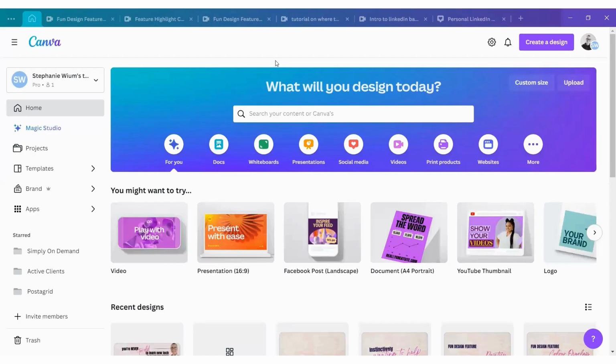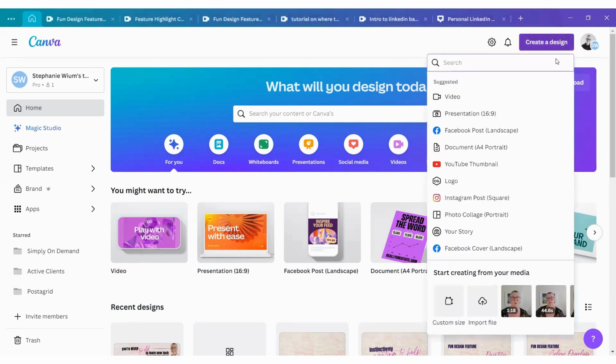So here we are on Canva's home screen, and this is where we land up when we open Canva, for the first time even, for some of you. The first thing we do is we want to create the LinkedIn banner. So where we're going is create a design, top right-hand corner, click on that.